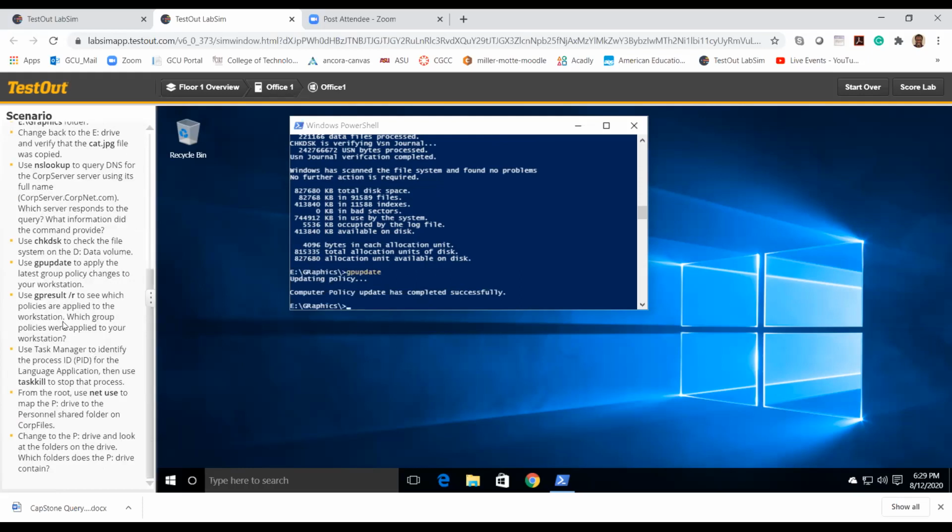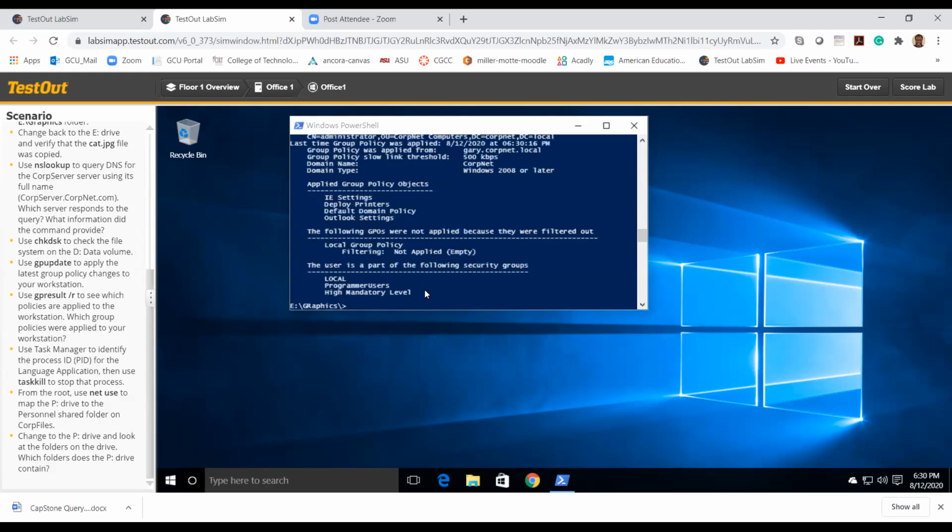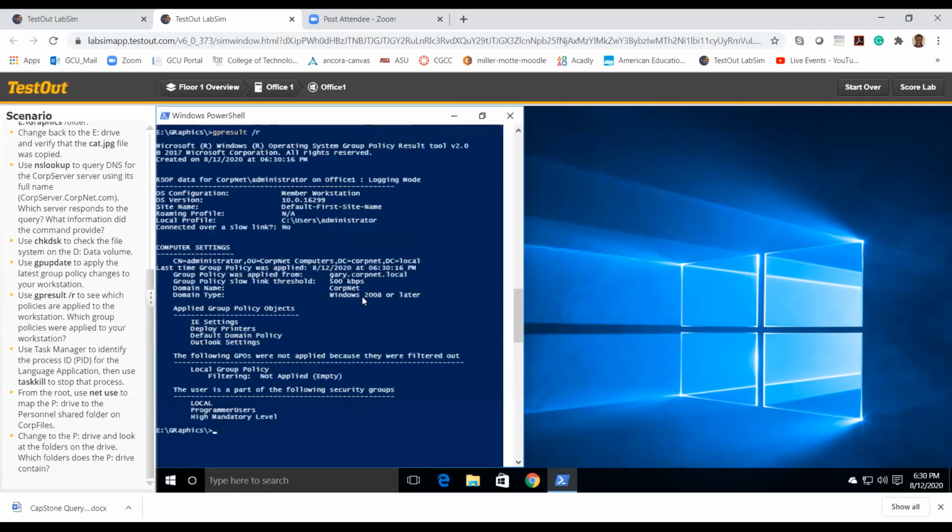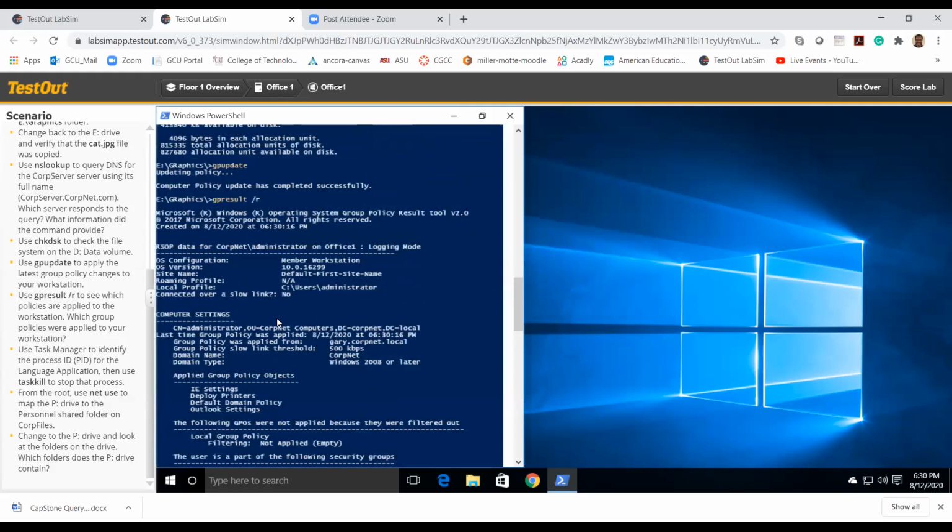All right. So use gpresult /r to see which policies are applied. This is kind of a detailed view. After you've run a gpupdate, you can see which updates were actually applied to your system. So essentially, you type in gpresult and then /r, and that's basically like a report, and hit enter. It'll give you a report within the command prompt, telling you all about your group policy results.